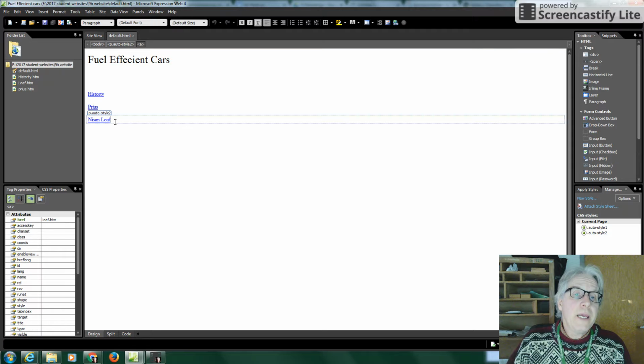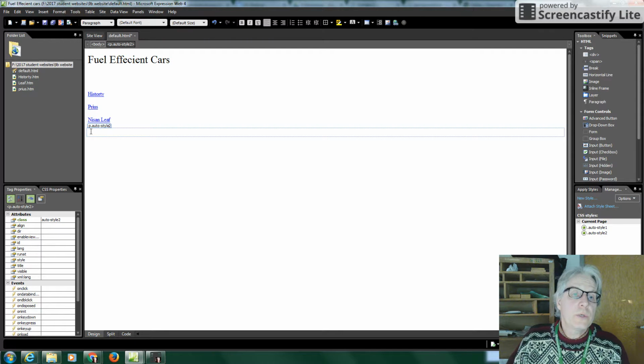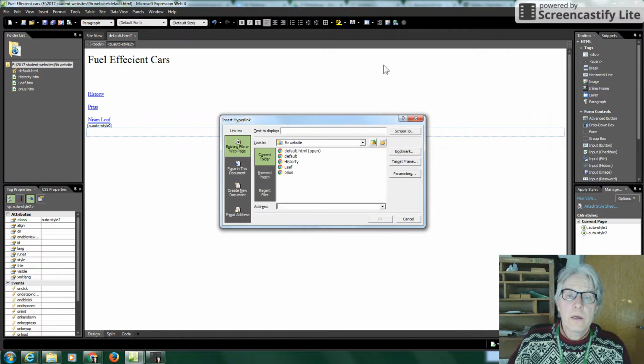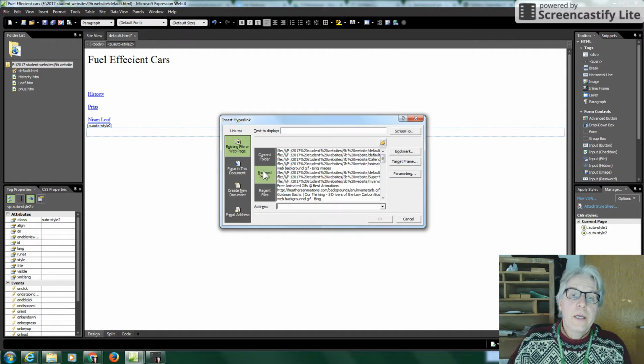We can make new pages by doing the following. Right click hyperlink, or if you want to use this button up here at the top, you click on there and you go to link to. So this is the hyperlink window, existing file or web page, and that could be in the current folder. It could be browsed pages.